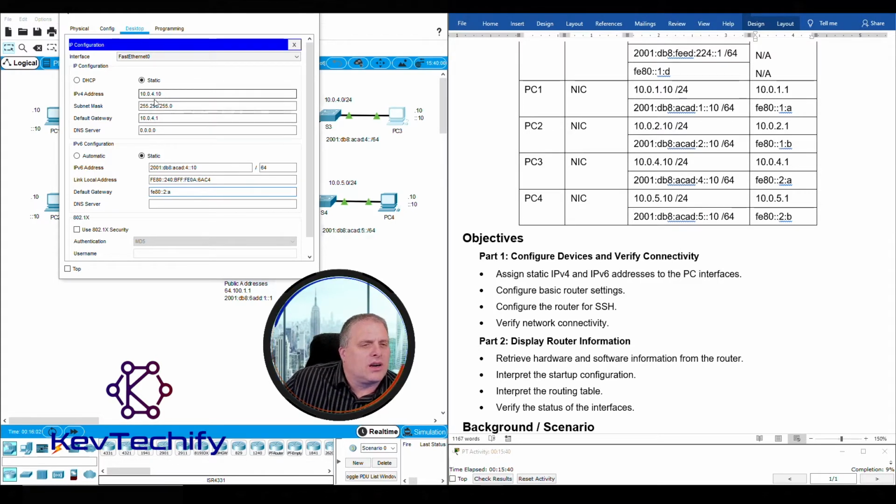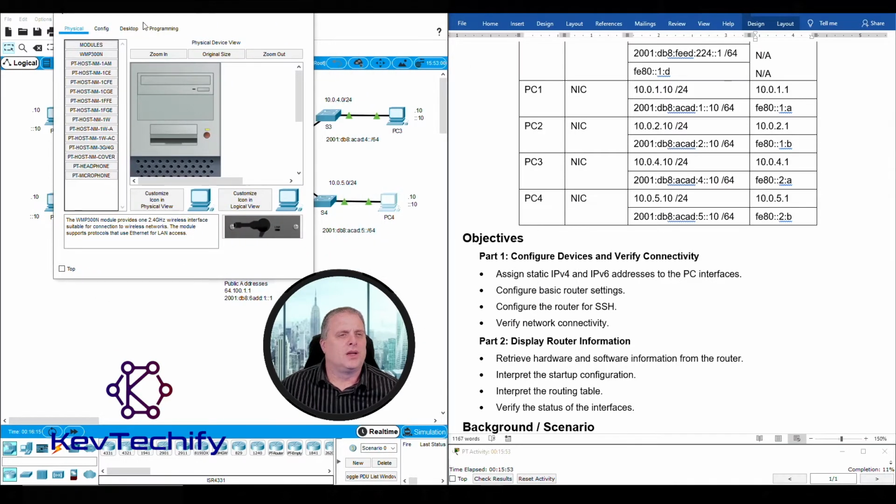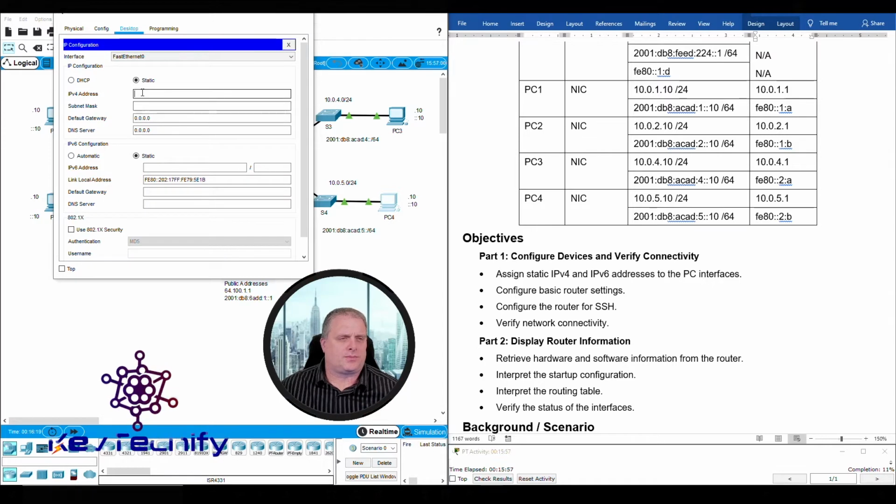Verify all, looks like our information's set correctly. I just click in another field to make sure that that information is set. I'm going to go ahead and minimize PC3. Let's go ahead and do PC4. Click on PC4. Click on the desktop. Click on the IP configuration app.